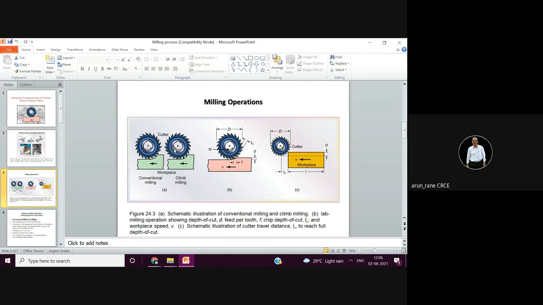So here the clamping requirements will not be very high. Whereas here, since the cutter is trying to lift the workpiece, you will have to clamp the workpiece strongly. So first identify whether you are going to do up milling or down milling. If it is up milling, instead of 2 clamps, you need to provide 4 clamps. If it is down milling, then 2 clamps are sufficient.